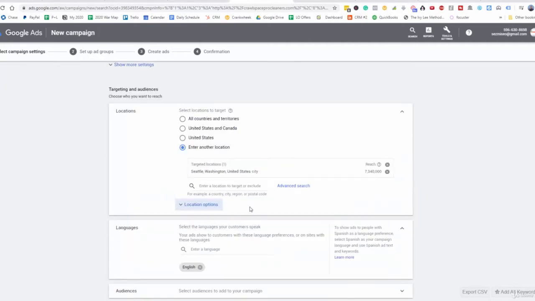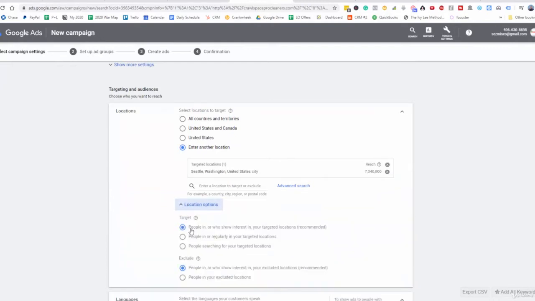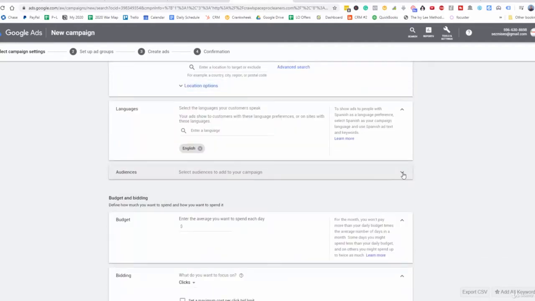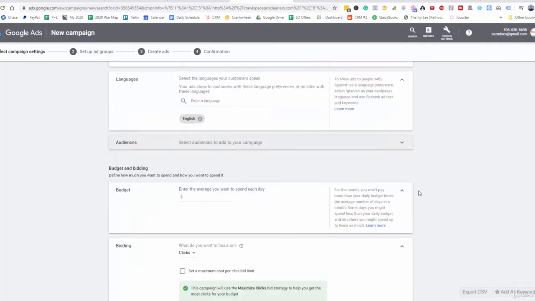One key point here that I want you to look at and keep in mind is the location options, okay? We want to make sure that we're targeting only people in that area. Notice up here how this has people that are searching or that are interested in the particular location, right? We don't want that. We only want people that are in the Seattle area, okay? So we want to select this one here. Make sure we're good there. Don't worry about the audiences here. This is just for setting up our initial campaign.